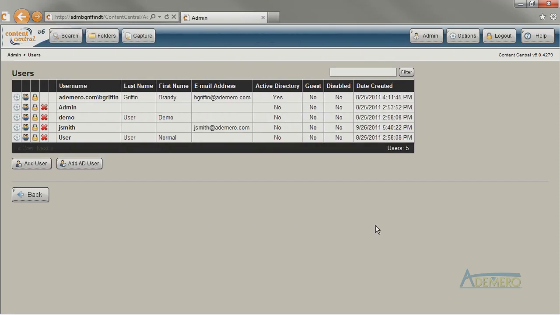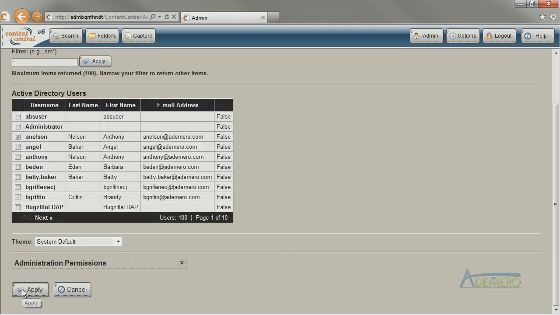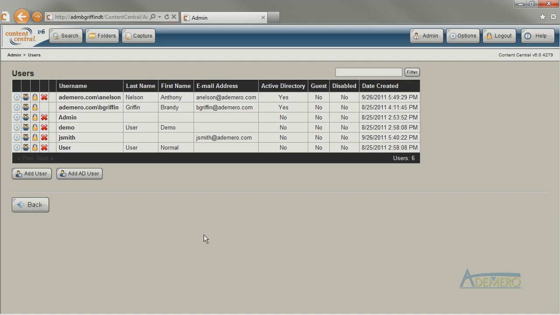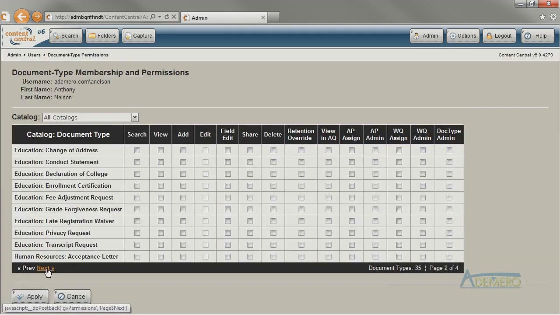If your system has been configured with Active Directory integration, then you will see the Add AD User button on your user screen, which stands for Add an Active Directory User. Clicking on this button will show you a list of users from Active Directory that you can add to Content Central as a new user by checking the box next to their username and clicking Apply. Once you've added that user, though, be sure to remember to configure permissions for him or her, because adding an AD user is just like adding a regular user. They will not have permissions to any document types in the system by default.